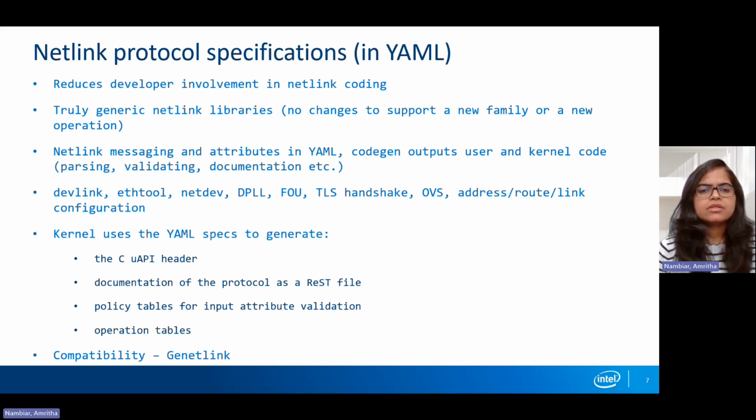So the details are in the kernel documentation, but a quick recap. The kernel uses these YAML specs to generate the uAPI headers. The documentation is also generated as a ReST file, and this could also generate code for policy tables, initial validation, operation tables, and the compatibility is with the generic Netlink family.